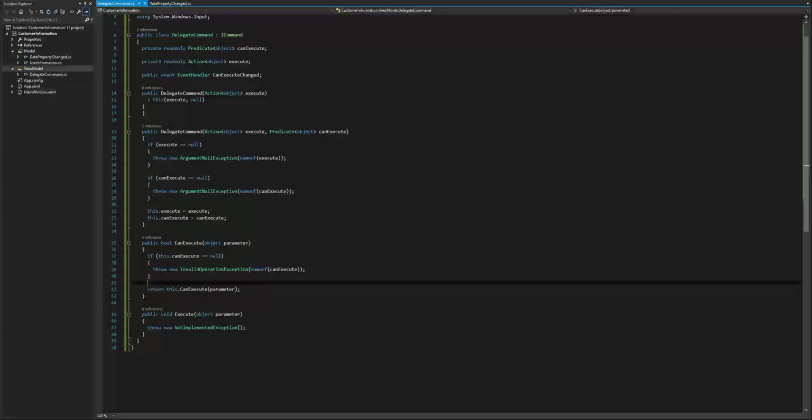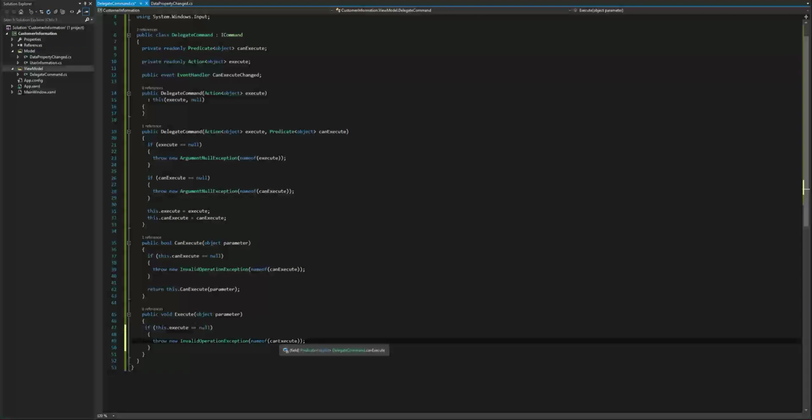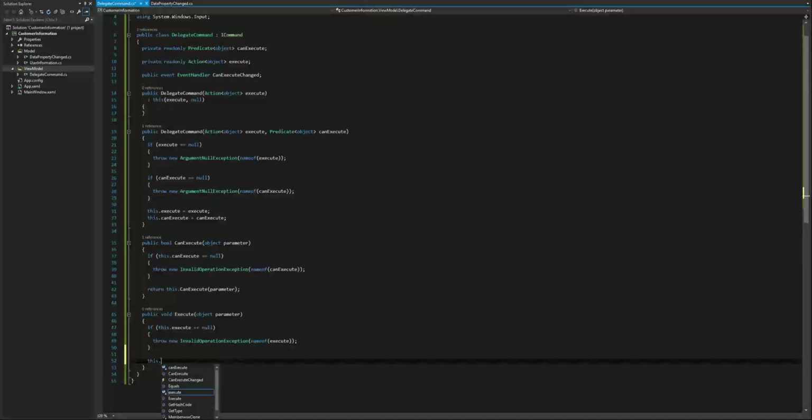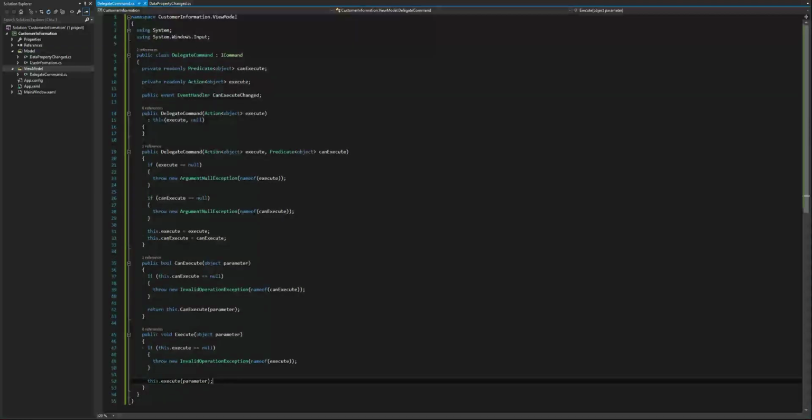Now that we got the can execute, let's move down to the actual execute, and in here we can say, if this.execute equals null, we are going to throw an invalid operation exception for execute. If that doesn't happen, we can say this.execute with the parameter.